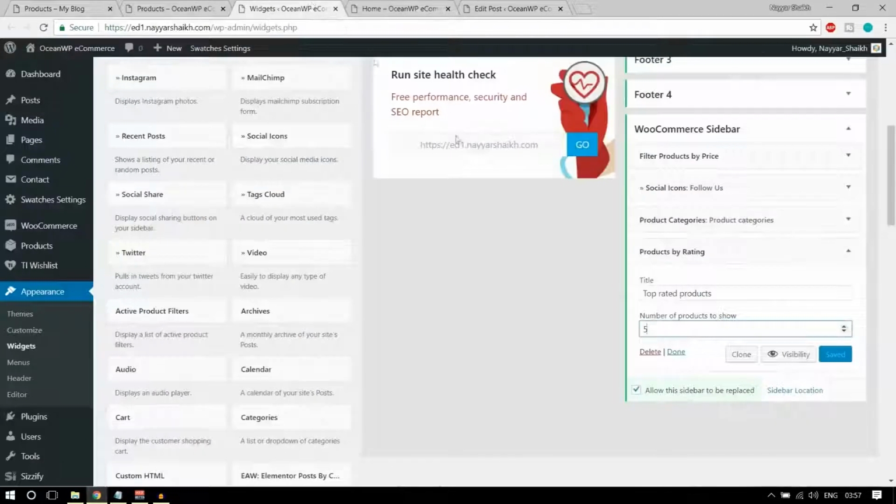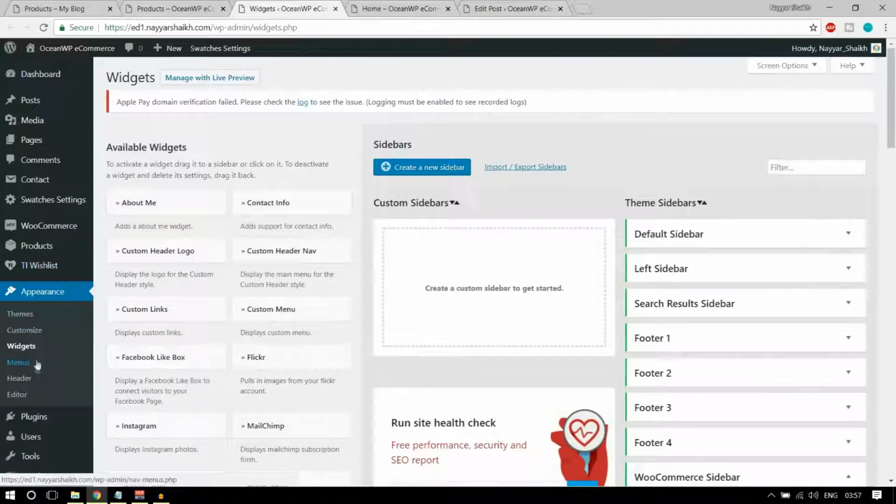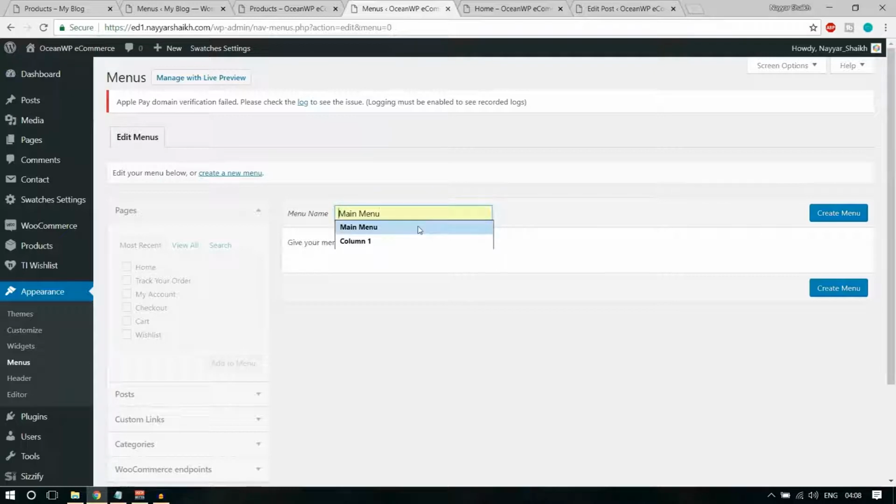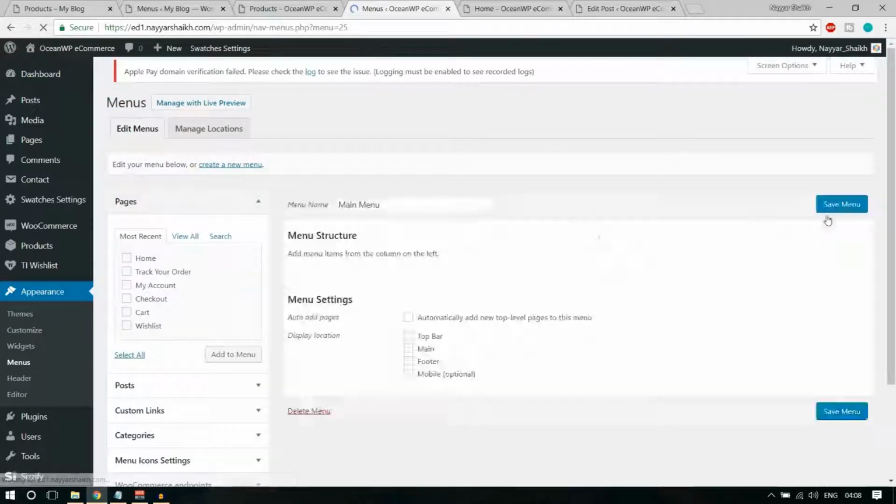Okay, so again, very easy. Come back to your dashboard, hover appearances, and under appearances you'll see menus. Click on menus. Now to create a new menu, first we'll have to give it a name. So I'm giving it a name of main menu. Now click on create menu.